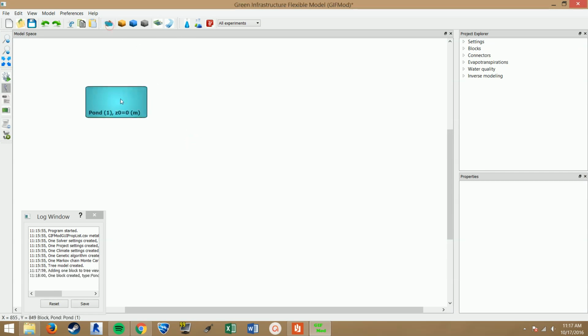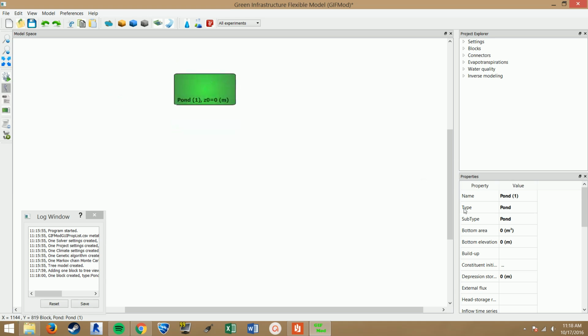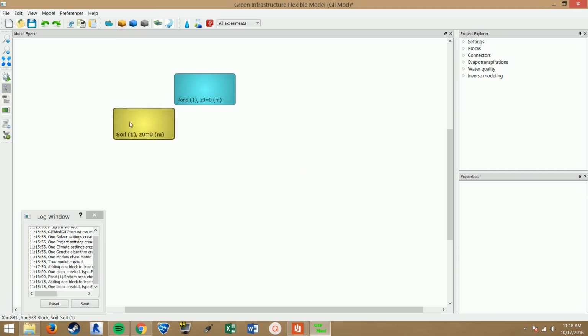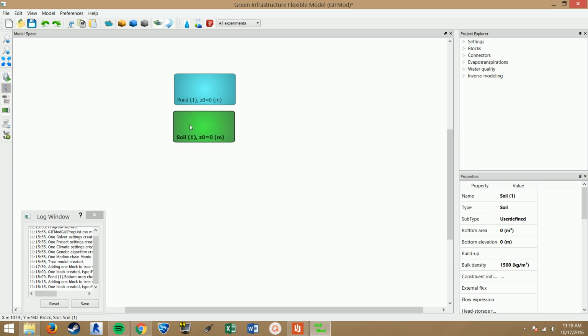So first we're going to create a pond, and we are going to change the bottom area of the pond to 354.54 meters squared. Alright, so we're going to add a substrate layer, and we're going to discretize it into 5 sublayers. We're doing this so we can later find the moisture content or any other value we want in the sublayers, and we can figure out and compare the differences in the moisture content or flow or any value that you want to see.